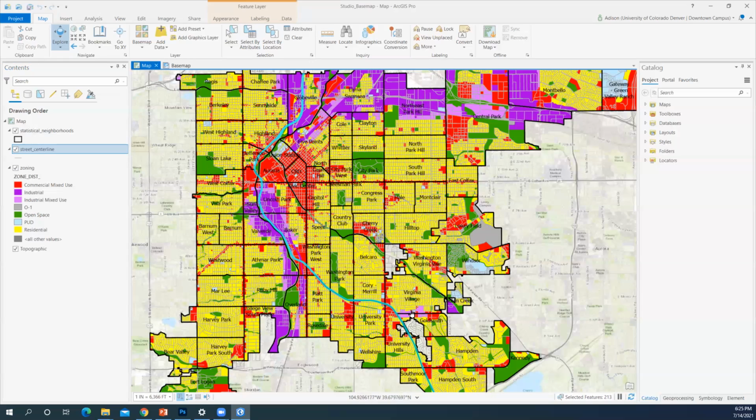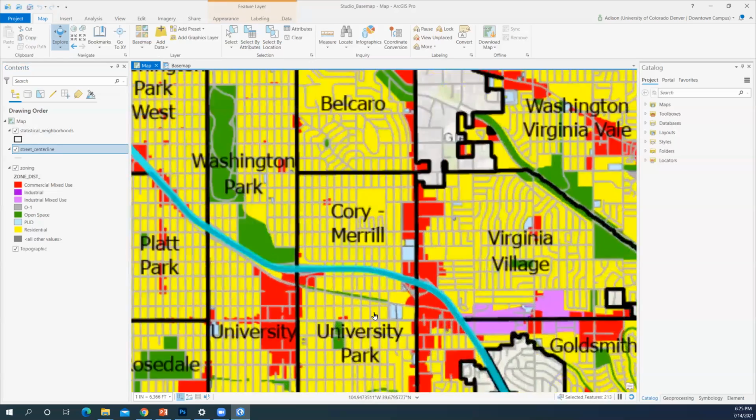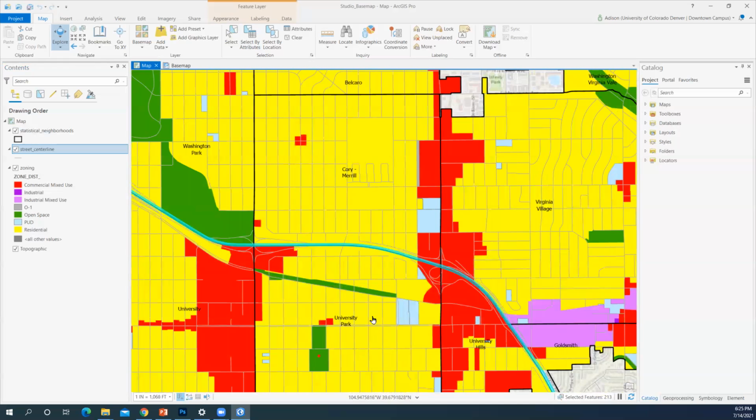Next, zoom into some of the yellow residential areas near I-25. Corey Merrill and University Park are two adjacent neighborhoods with yellow residential zones near I-25. Let's limit our study area to these two neighborhoods. You can isolate your study area by removing the other neighborhoods from the map. Highlight the Statistical Neighborhoods layer in the Contents pane on the left and ensure that it is placed at the top of your drawing order.